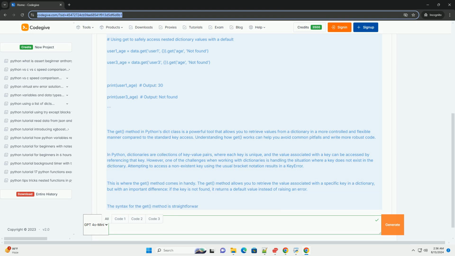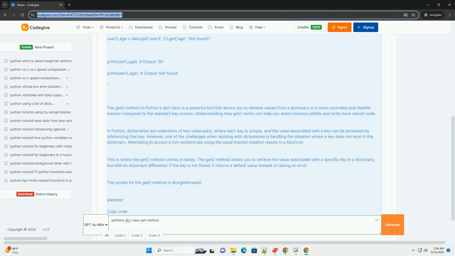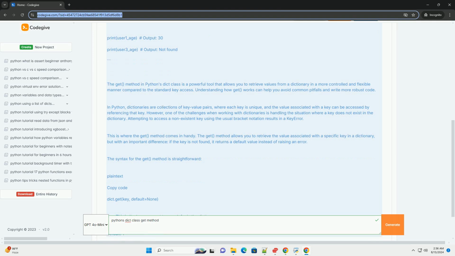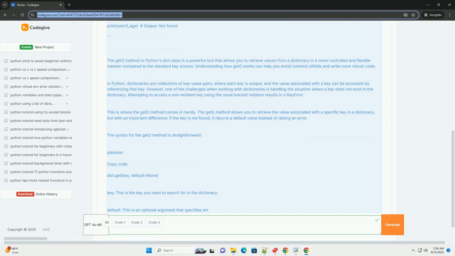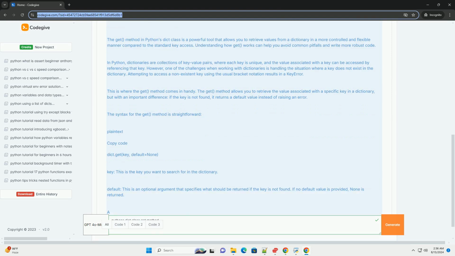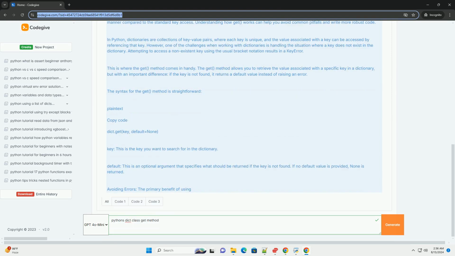Syntax of the get method. The syntax for the get method is straightforward. Plain text: dict.get(key, default=None). Key: this is the key you want to search for in the dictionary. Default: this is an optional argument that specifies what should be returned if the key is not found. If no default value is provided, None is returned.